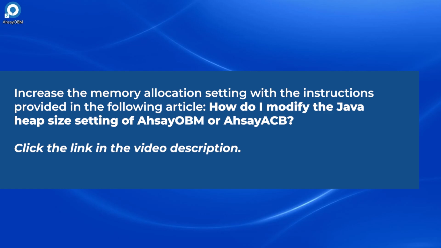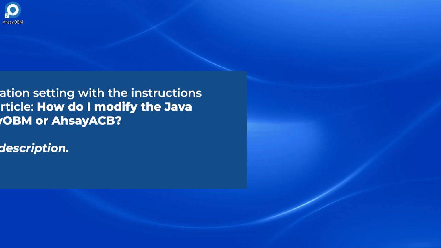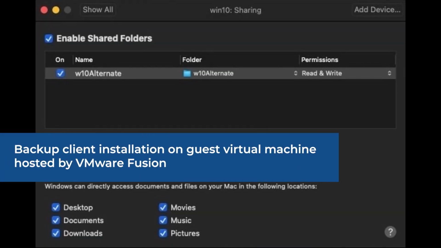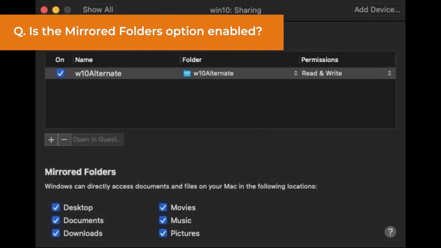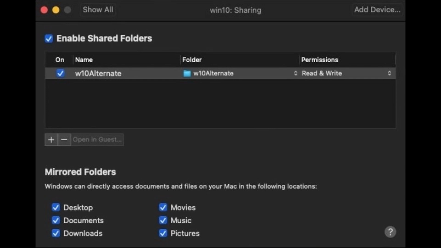Backup client installation on guest virtual machine hosted by VMware Fusion. Is the mirrored folders option enabled? Check if mirrored folders is enabled for desktop. In some cases, scheduled backup may not run with this option enabled. Please disable the option to resolve the issue.